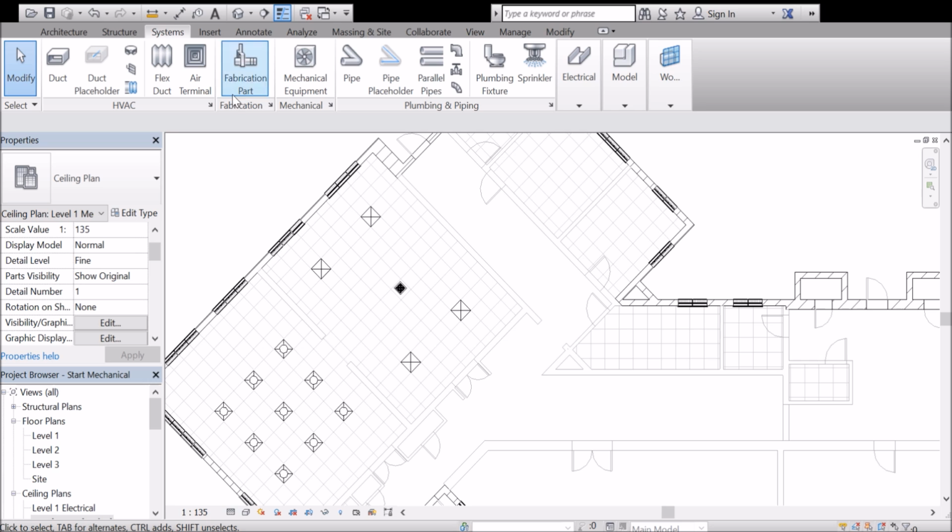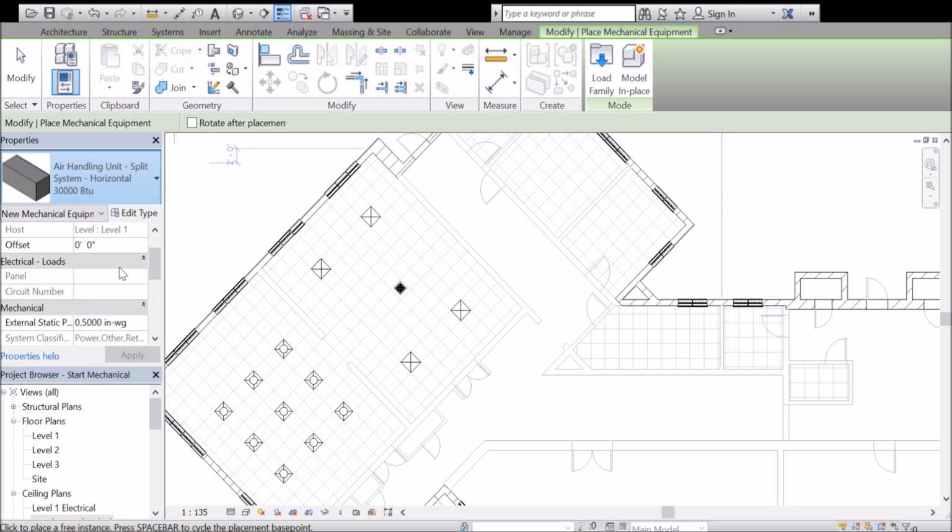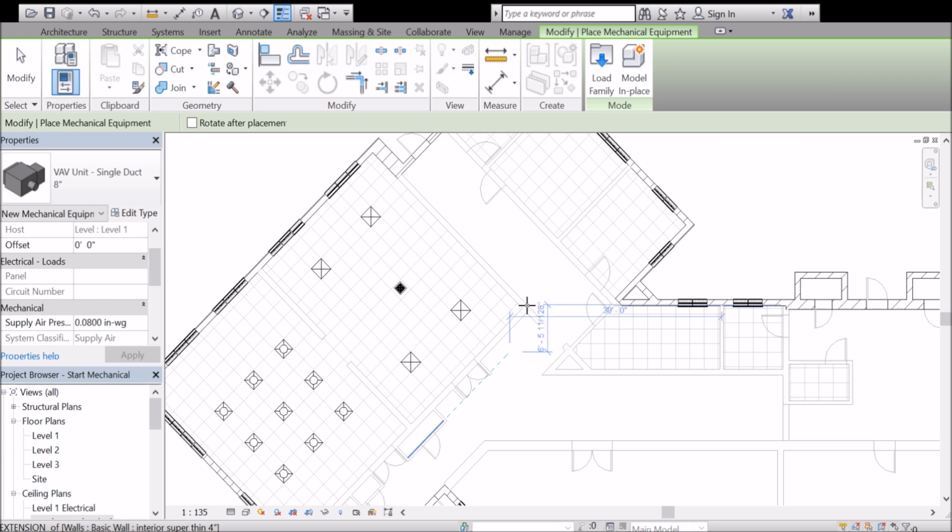So the next piece of equipment we need to throw in is our VAV box. So that's going to be under mechanical equipment and VAV unit single duct. I'm just going to grab, let's say, an 8-inch VAV. I'm going to place it outside this room, and you're going to have to change this offset value over here in your properties menu. Now what that is, that's the height off the ground.